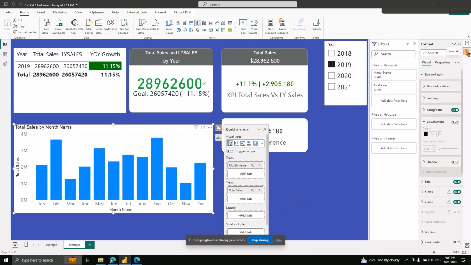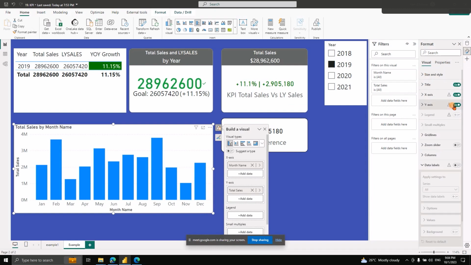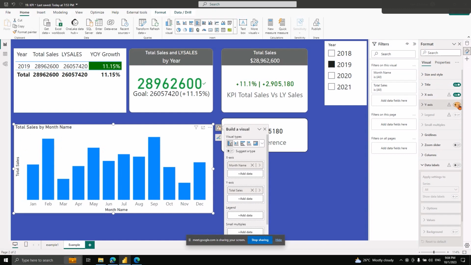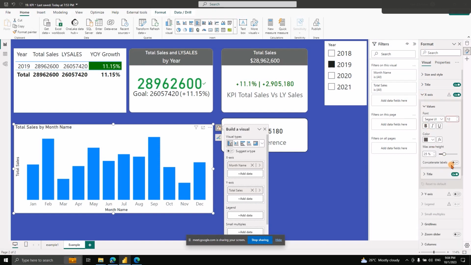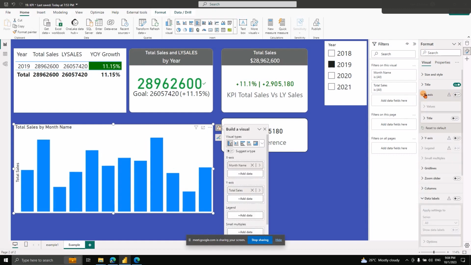Now what we'll do is we'll format it a little. I'll remove the y-axis because I don't want to show it as data. Of course I'll turn on the data labels, and here in the x-axis I can turn off the title. Months I would require to see. If you don't need to see the months, only if you want to see the trend, you can turn off even that.